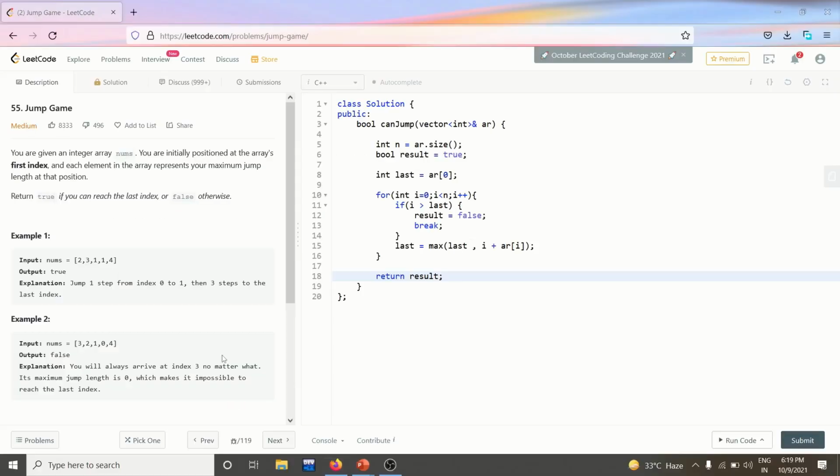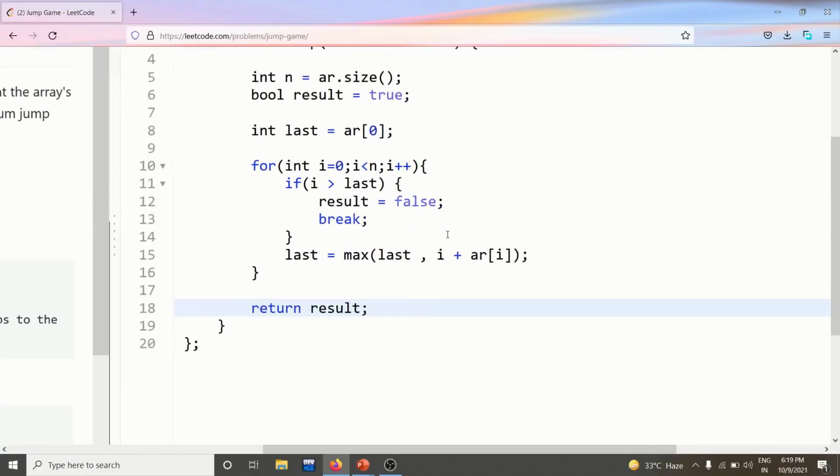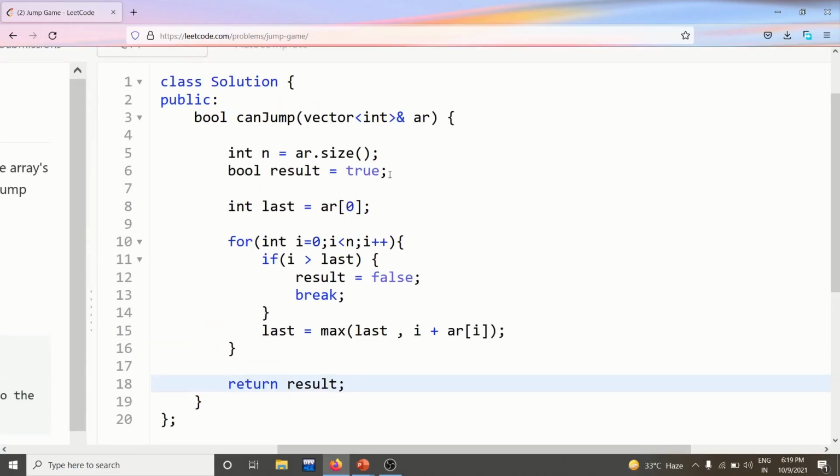So if I show you the code, this is my result, which is initialized with true. Last is initialized with arr of 0. You can also initialize with 0, doesn't matter. So we are running a loop from 0 to less than n.